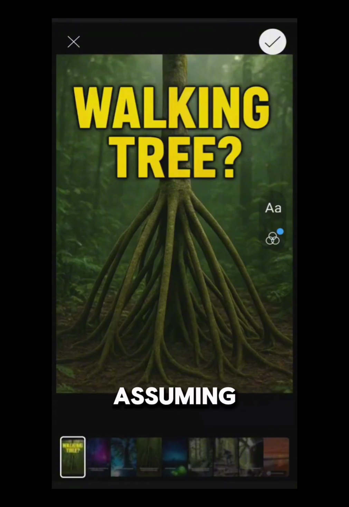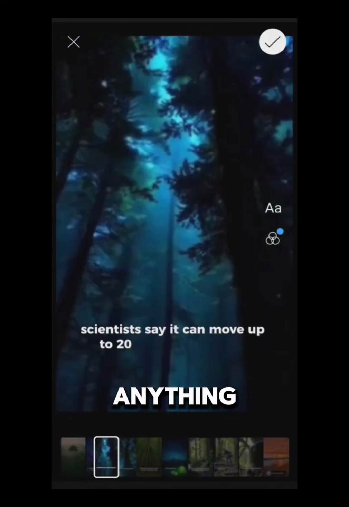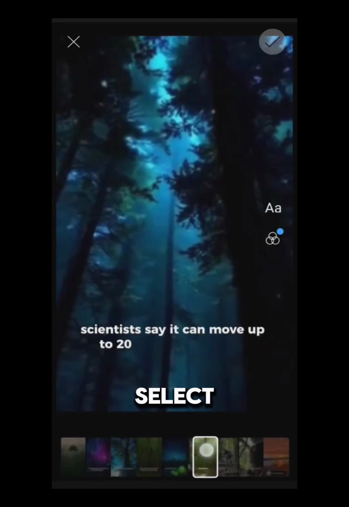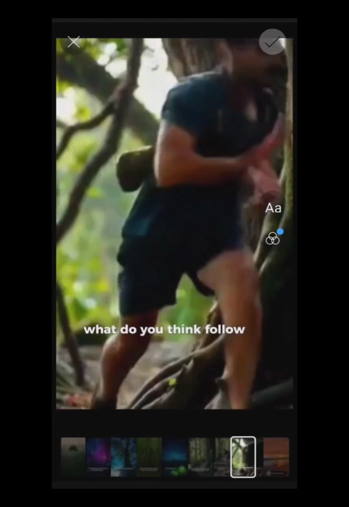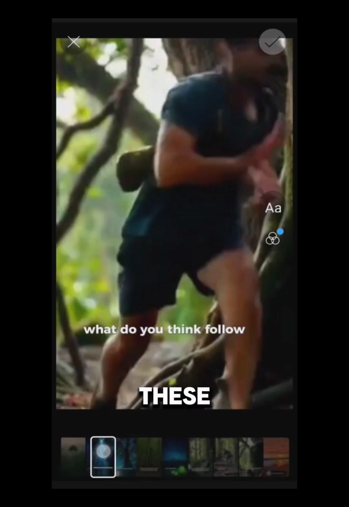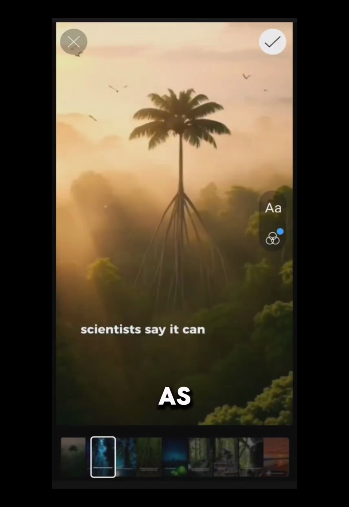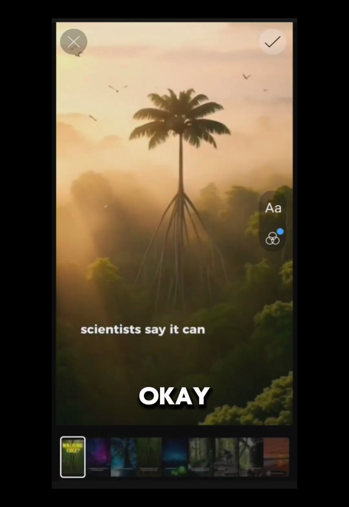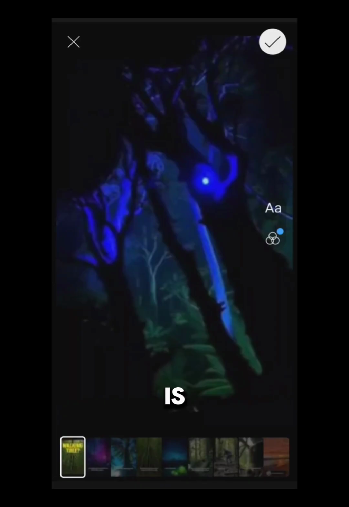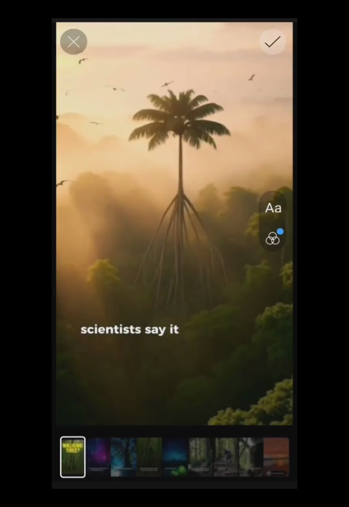So assuming I don't have anything to use as my thumbnail, I can select any of these pages in my video. Okay, these are points in this video which I can use as thumbnail. But because I already have one, I'll just select it. Okay, so this is it. It's going to select that first page which I uploaded as my thumbnail.